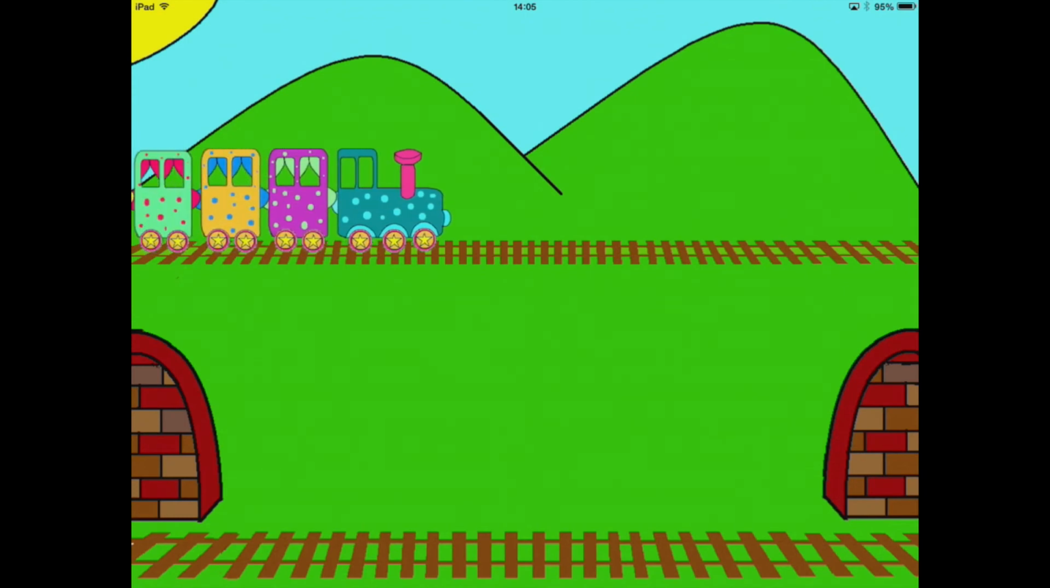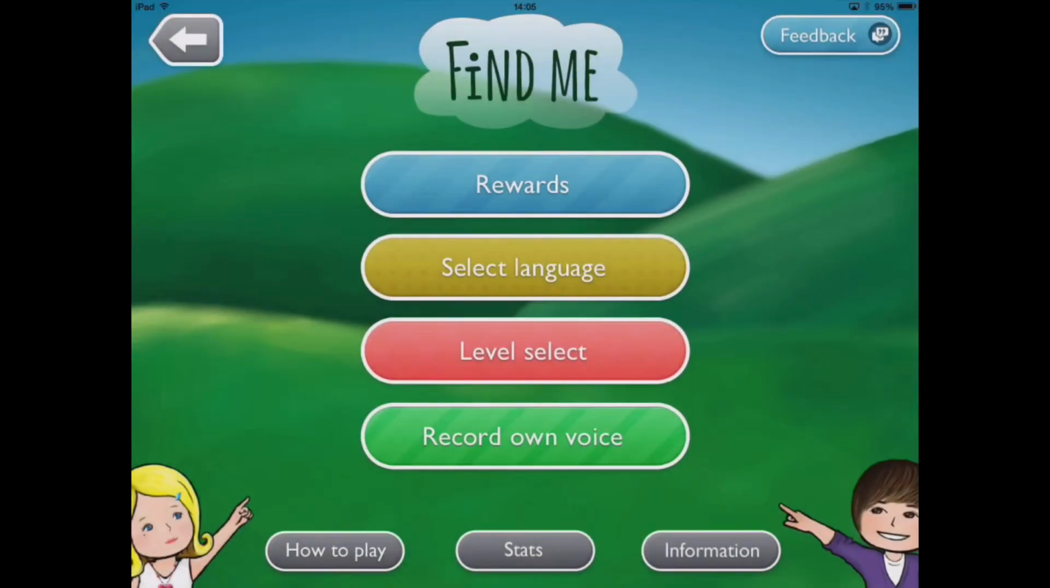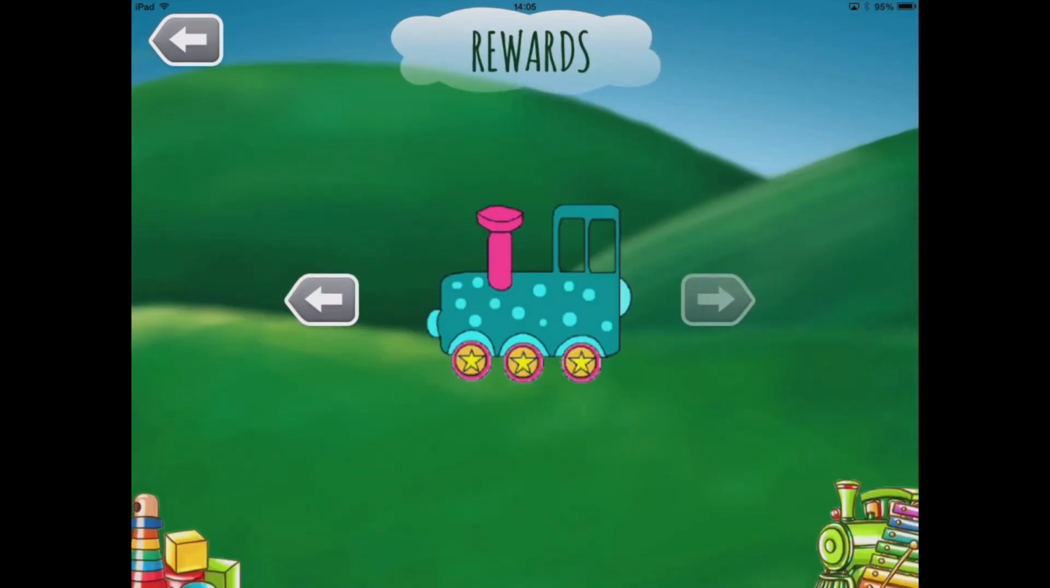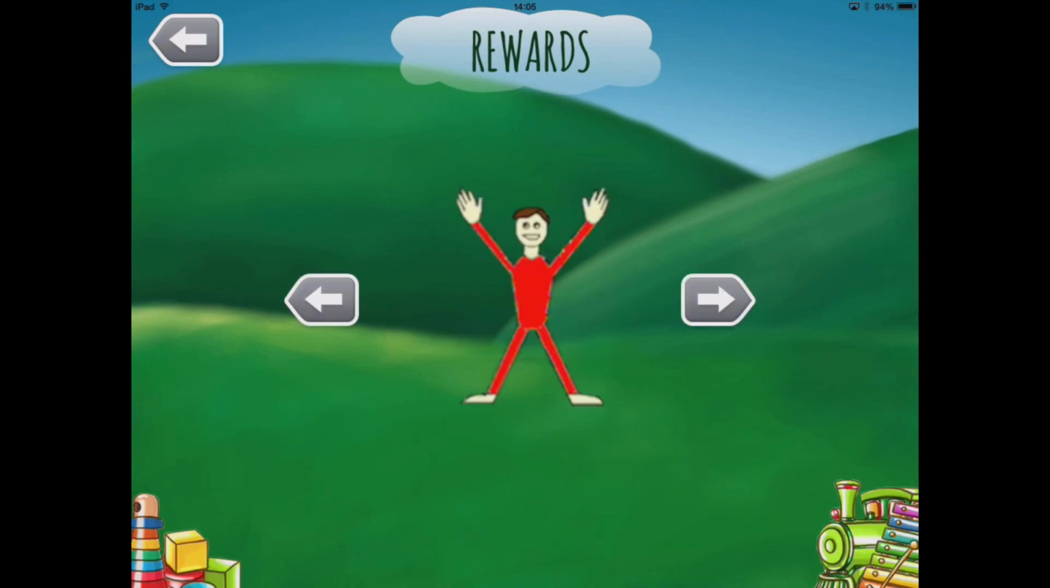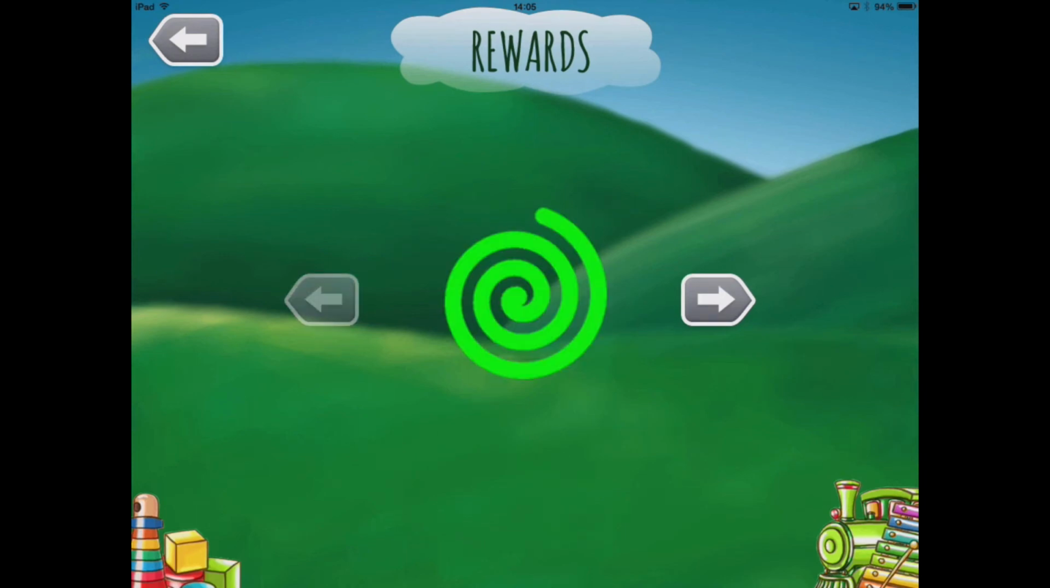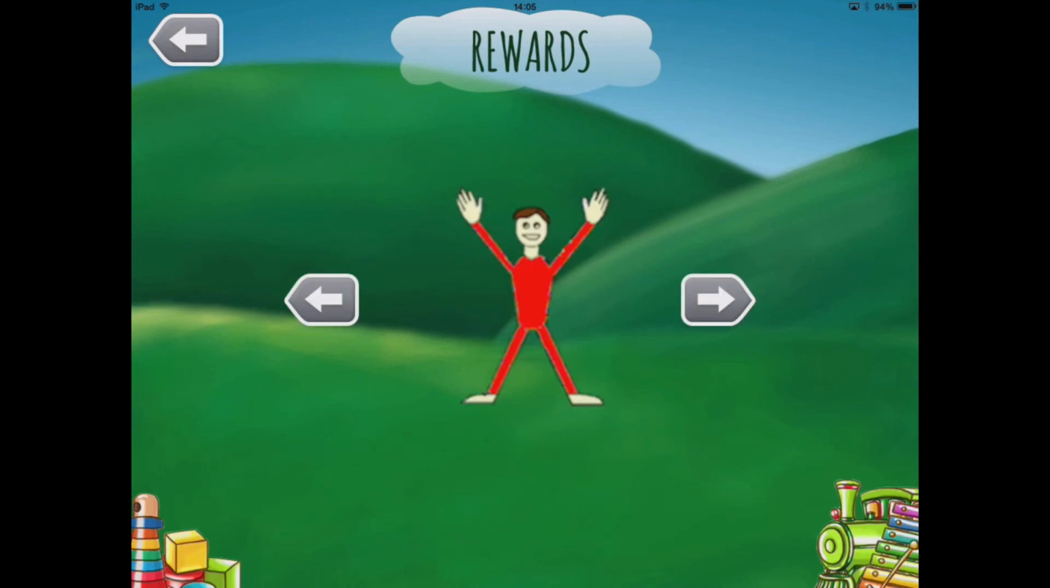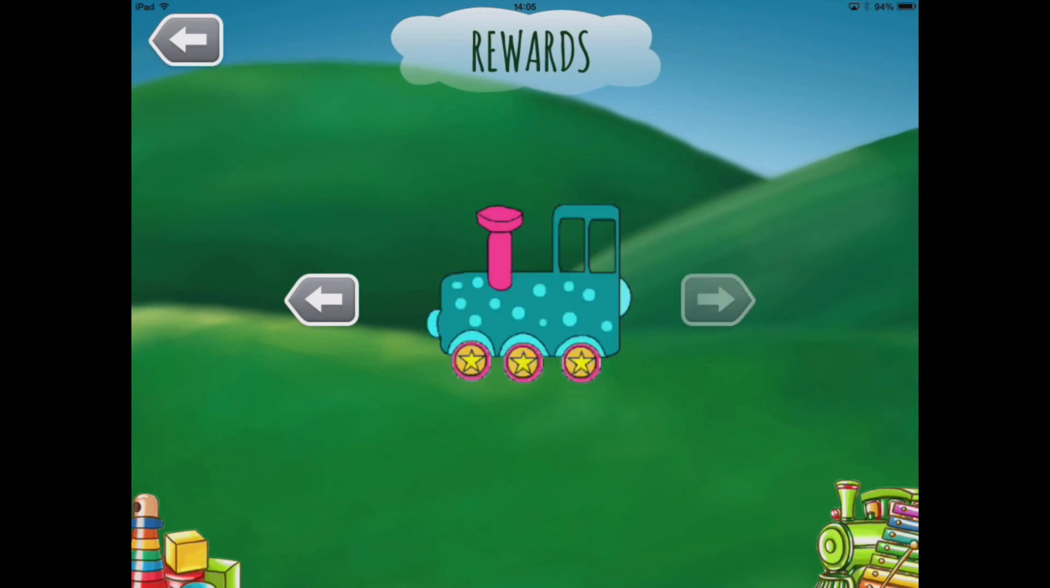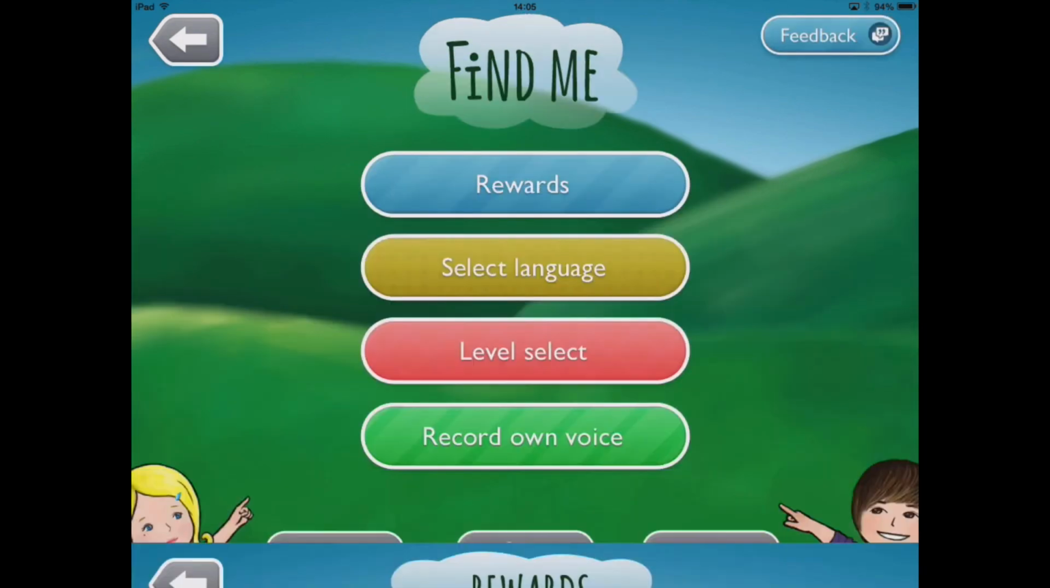So again, I'm going to come away from this and I'm just going to show you a couple of the other features that we've got here. The top one is rewards. Now this allows me to pick which reward I would like to give to the child. We could have these shapes that come up in the bottom left hand corner, or we could have these figurines, or the transport like I had in the last few levels.